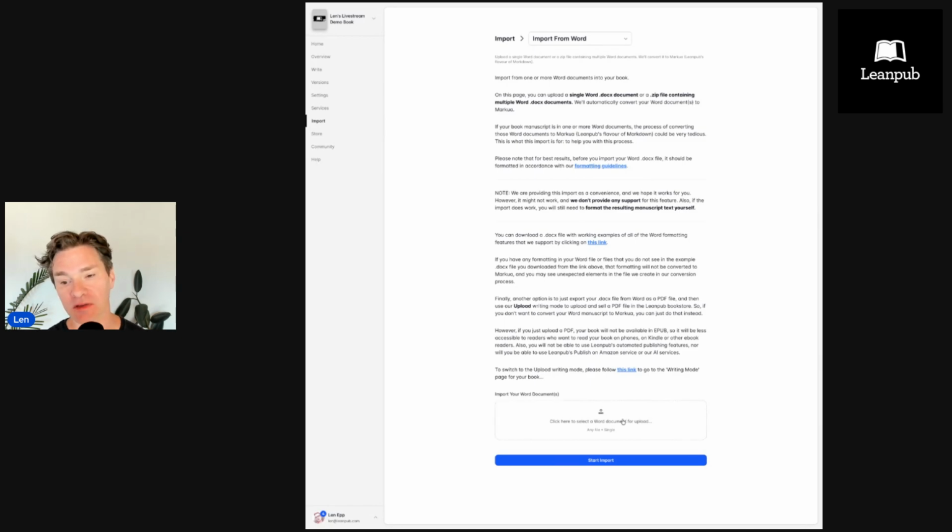Right here, you can click to select a Word document from your computer. I believe you can click and drag as well. And then you can click the Start Import button and just get going. That process is still a little bit clunky. If your book isn't already in the browser writing mode, which it probably is, it will be converted to the browser writing mode. And then you'll find your imported files here in the right tab.